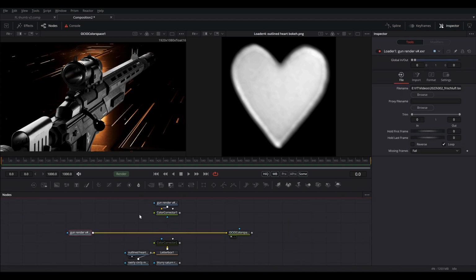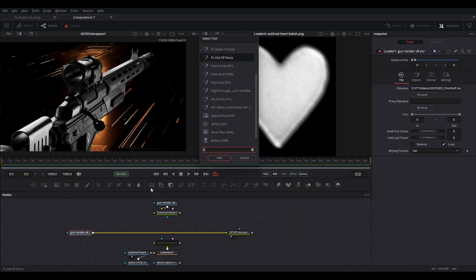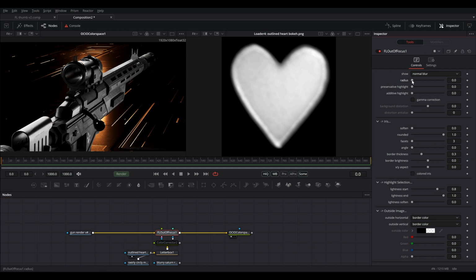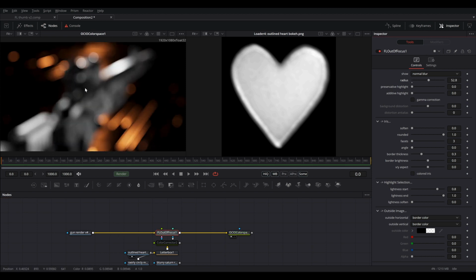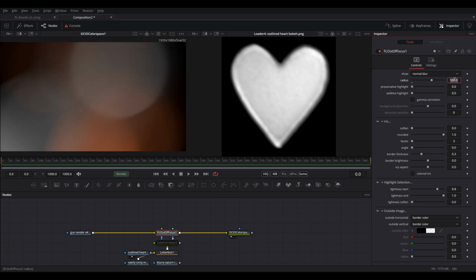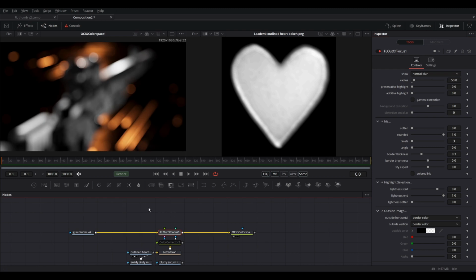If you're just going to blur a background, for example, we can use Frischluft Out of Focus. And the cool thing about the out of focus effect is it's way faster because it's uniformly blurring the entire image. You can even bring the radius up to something extreme like 500, and it'll render very fast. And it's not having to down res anything.